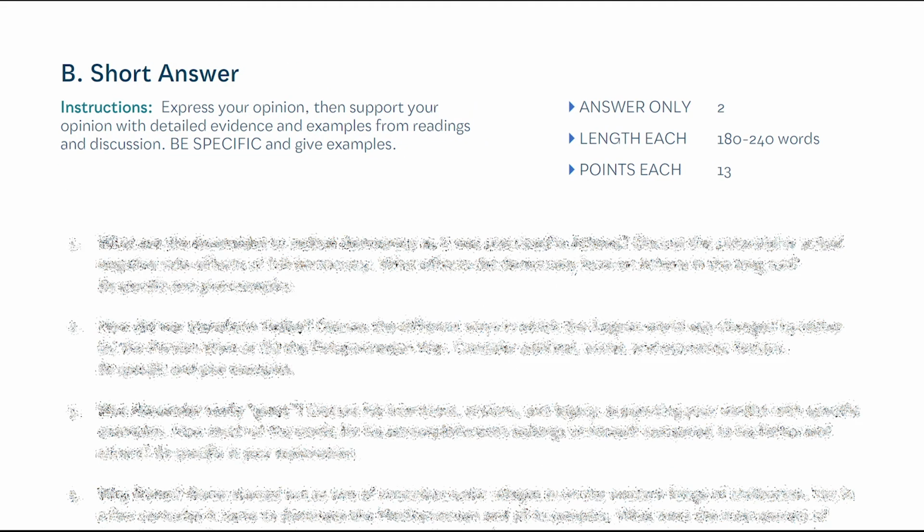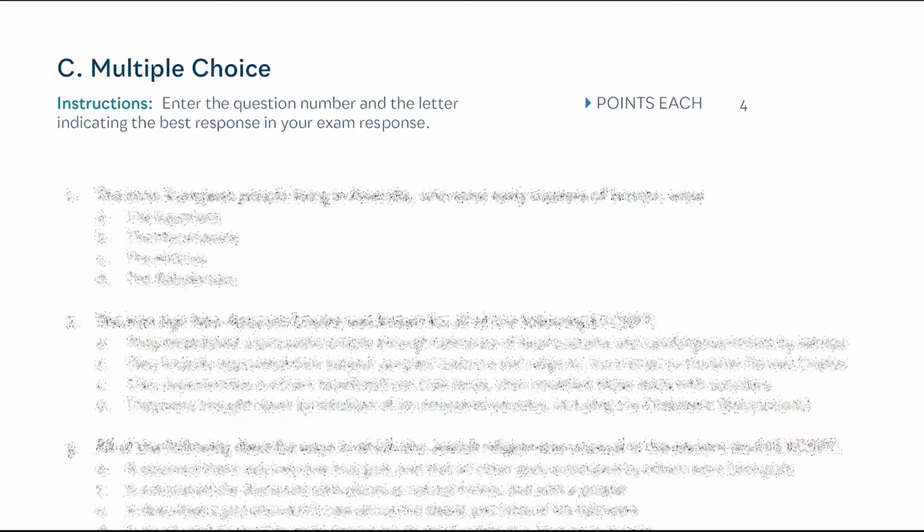Short answer, same thing, more detail. I'll give you several different questions to choose from. You pick a couple of them and provide a response that makes an assertion, gives examples, and draws conclusions about a specific aspect of something that we've studied. And again, I'm only asking for two here, so choose the two that you're most comfortable with and respond to those. Multiple choice. Answer all 6 of these just in your response document.